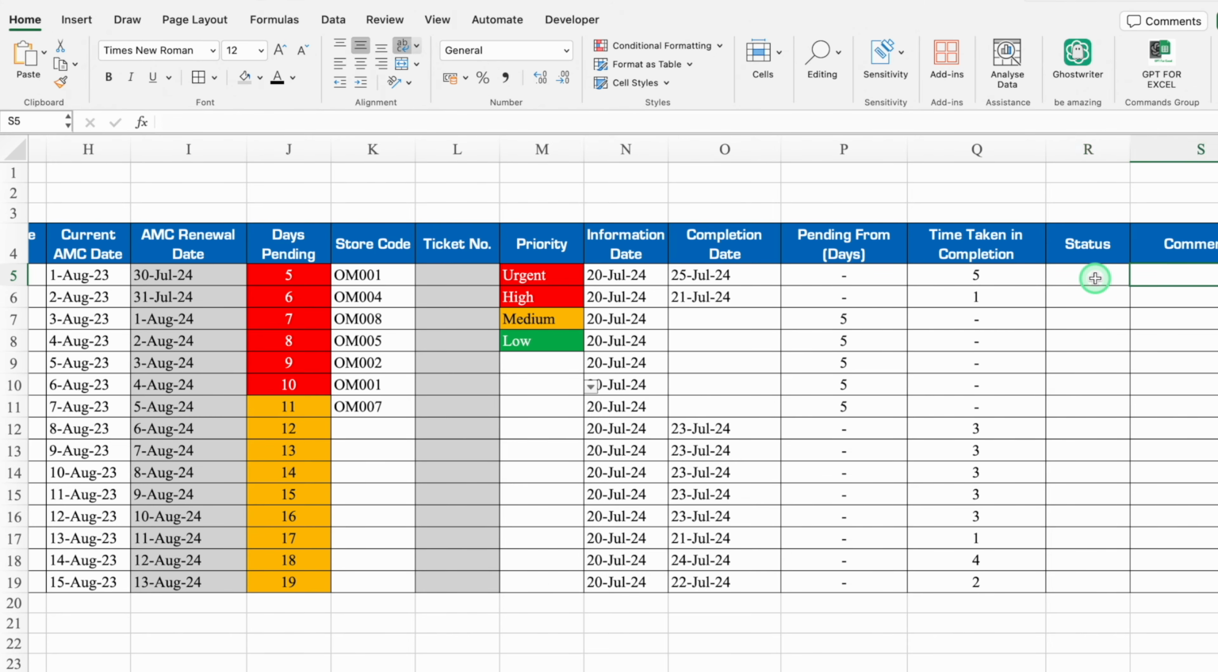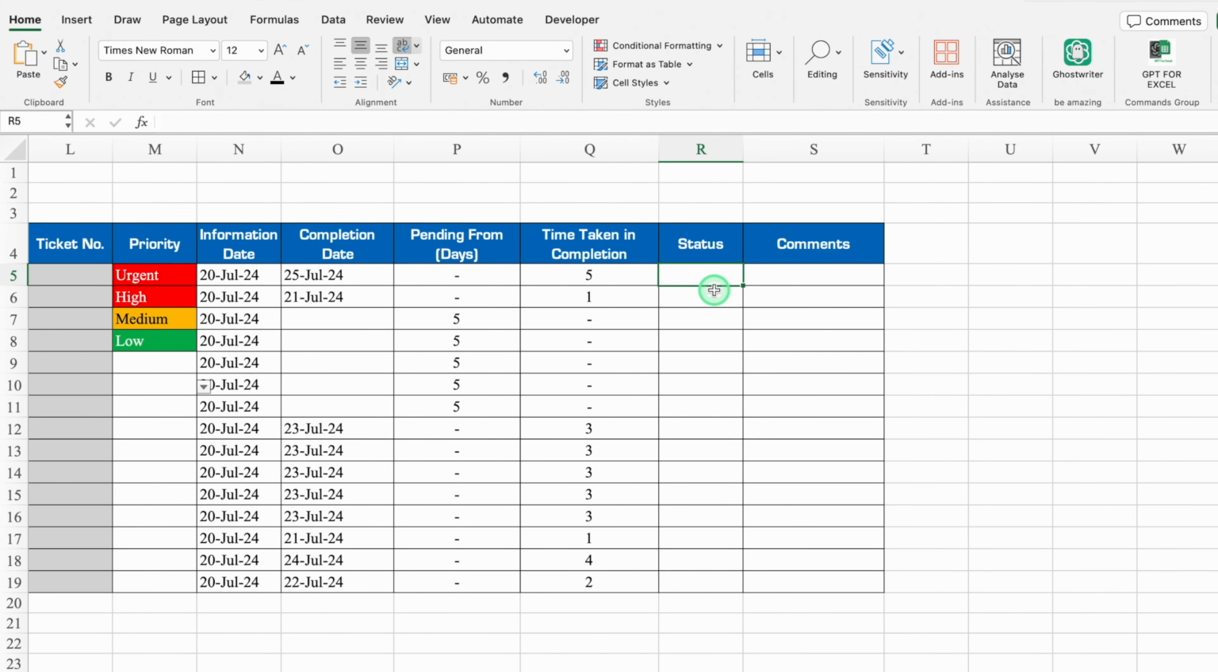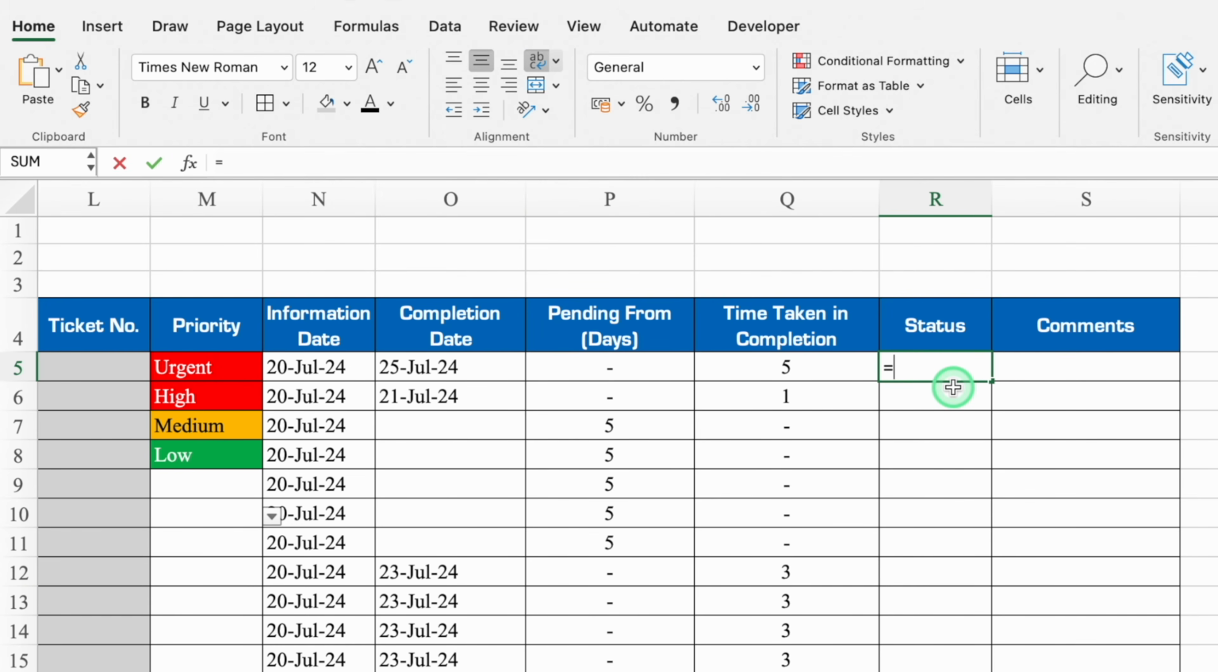Status. I'll come to right. I'll click just under status and the formula will be equal to IF, bracket open, logical test. So first logical test will be pending from days is equal to blank. I'll put double inverted comma, dash, double inverted comma, close, comma. If nothing is visible in pending from days, we want done. So I'll put double inverted comma, done, double inverted comma, close, comma.